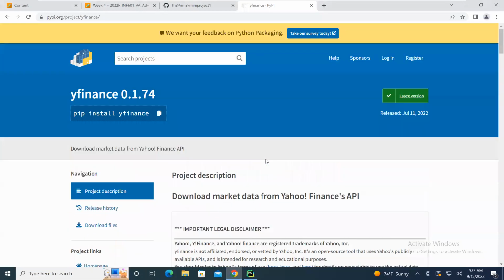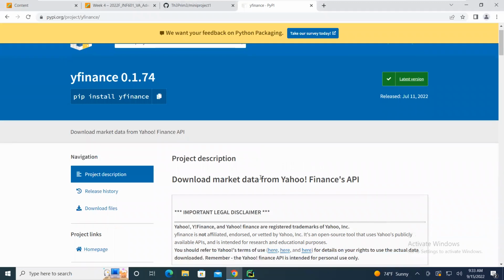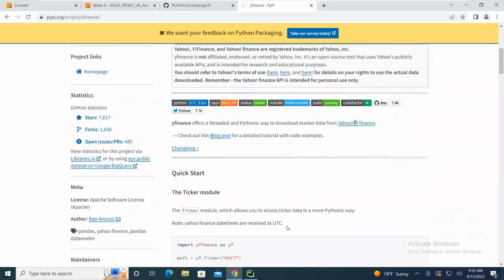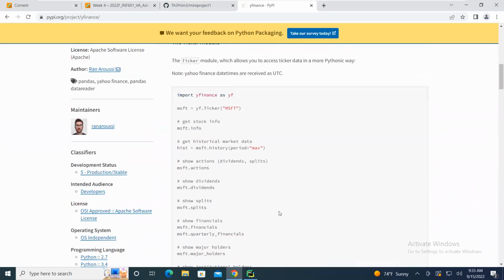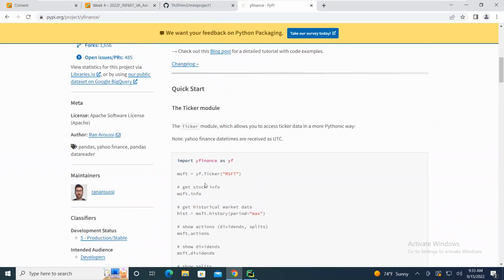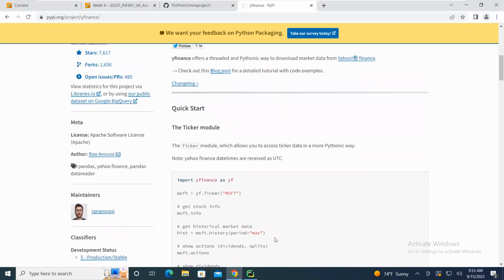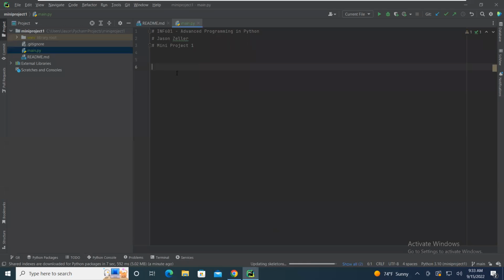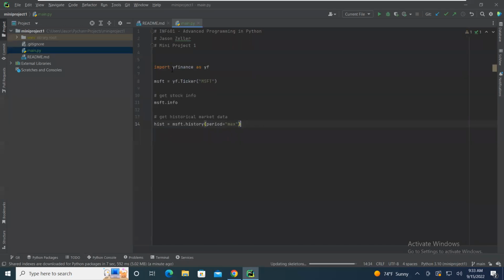So if we go back to the PyPI documentation here so that we can see how to use yfinance. There's a real easy Ticker module and a way to get started down here. So for the first part, we're just going to copy out these first couple lines, right? We're just going to paste those in. So import yfinance as yf. This is the standard practice for Yahoo Finance.